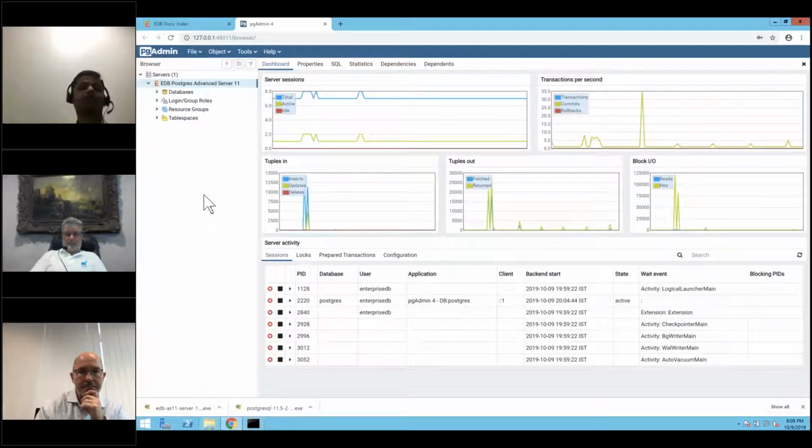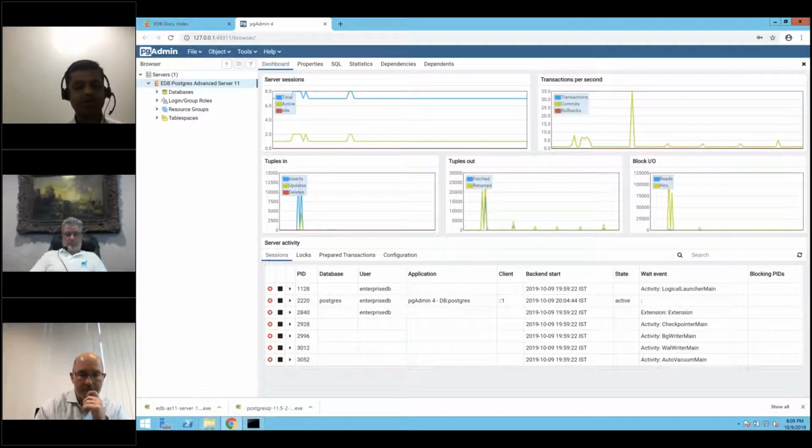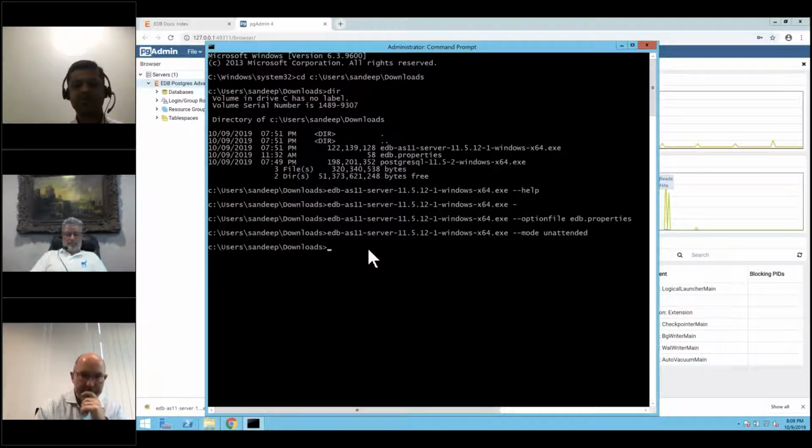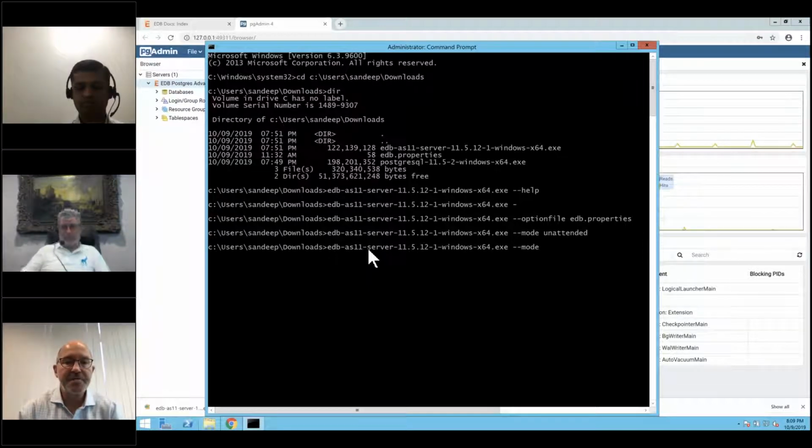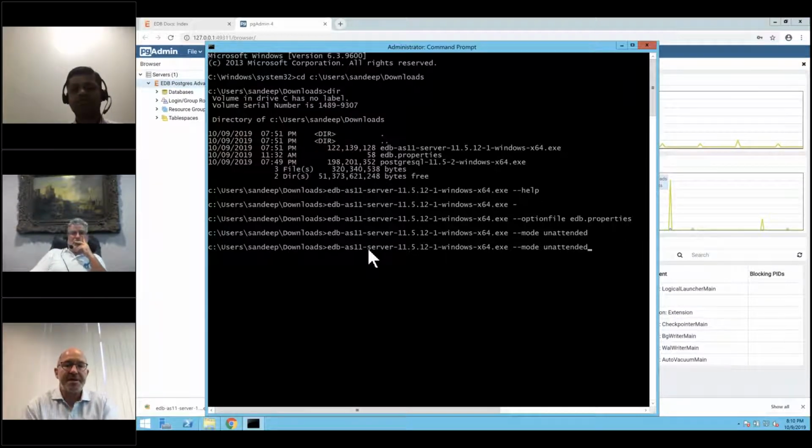All right, I think we have covered almost everything. Mark, do you want me to go ahead and show this unattended mode installation? Yeah, I think we should show quickly how that works. Because for somebody who wants to do larger scale installations on Windows, on several servers, obviously the unattended mode is the preferred mode.